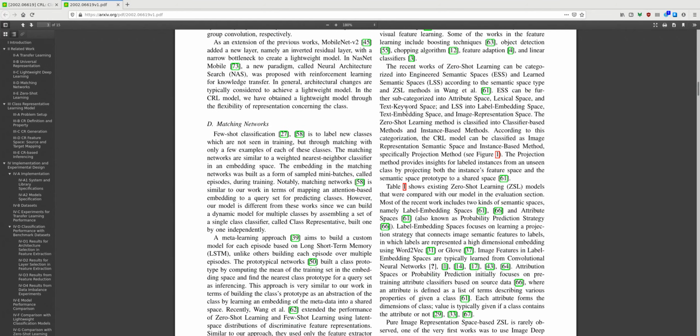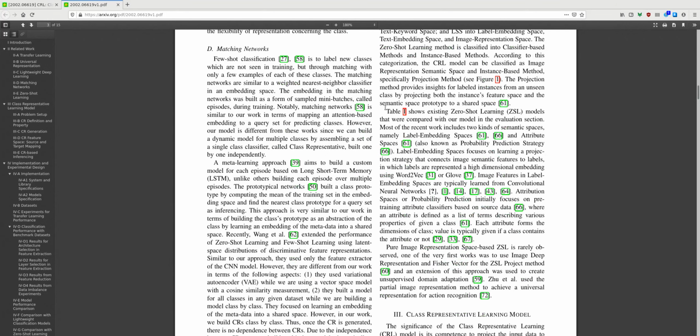Matching networks. Few-shot classification is to label new classes which are not seen in training, but through matching with a few examples of each of these classes. The matching networks are similar to a weighted nearest neighbor classifier in the embedding space. The embedding and matching networks were built as a form of sampled mini-batches called episodes during training. Notably, matching networks are similar to ours in terms of mapping an attention-based embedding to a query set for predicting classes. However, our model is different from these networks since we can build a dynamic model for multiple classes by assembling a set of single class classifiers called class representatives, built one by one independently.